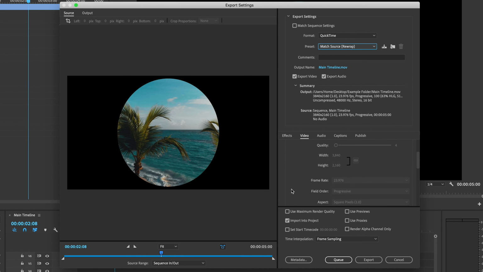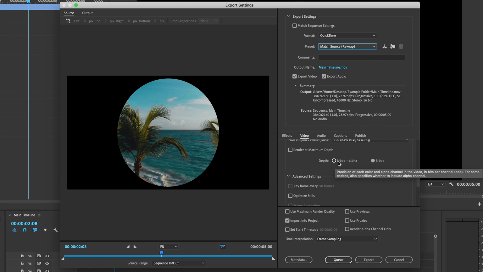So the thing that does matter is when you go to set your bit depth. So you have 8 bits per channel plus alpha. You really want to make sure that that is checked. And if it doesn't say plus alpha, it's not going to be transparent.